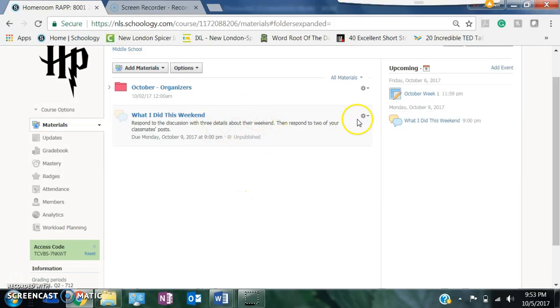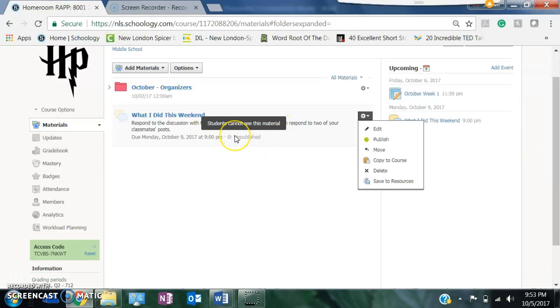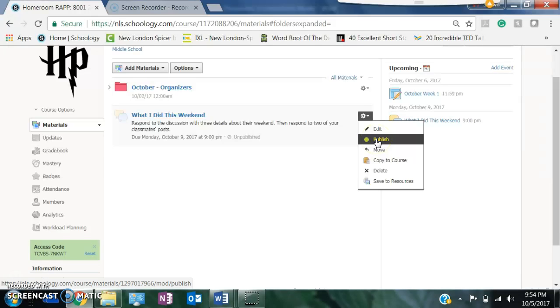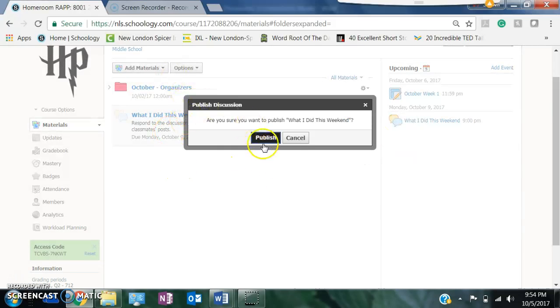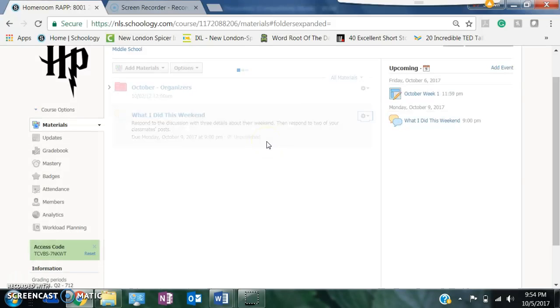So I had clicked on here under this gear, unpublish, and it goes to this gray background. And so that means that students can't see it at all. They see it up here or over here on their due date because I had a due date, but they can't get into it to do anything. So I'm going to click publish and it'll turn back to the color like the folder is, and it is there.